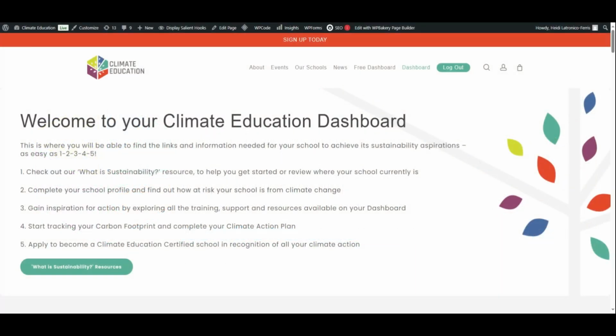When you sign in to Climate Education as a member, you will enter your personalised dashboard space. On here, you will find everything that you need to make climate action plans, calculate your carbon footprint, and find resources and help and support to make all that happen. So let me take you through the website.